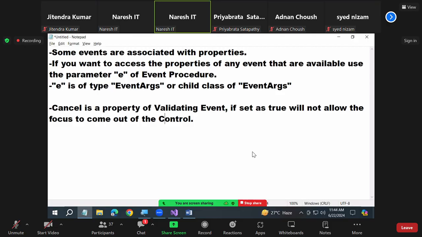If the second parameter is EventArgs, what is the meaning? No properties are there. If the second parameter looks like a child class of EventArgs, then there are properties. Right now, we saw three events with properties. You noticed it? What are the three? Validating event, key press event, mouse click event. All of them have properties and they are different classes.